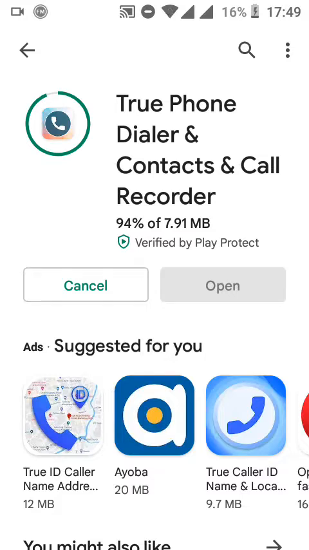So you see now this process is about the end. What you need to do now, after doing this, is click open on this application. You see now it is already installed on your Android phone, and you are going to click open on this application to start using it.